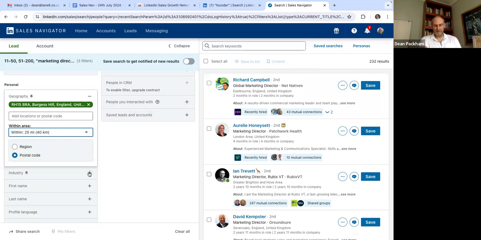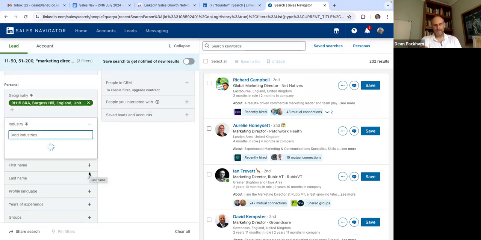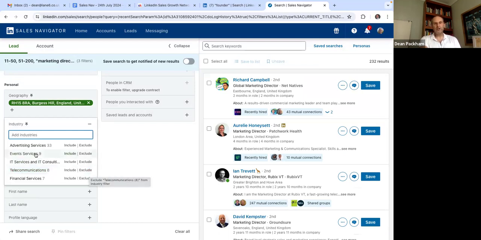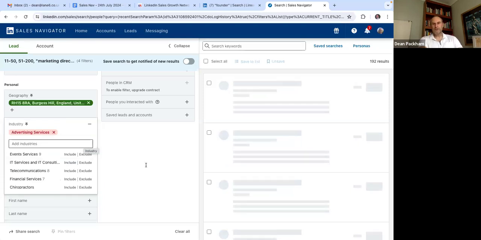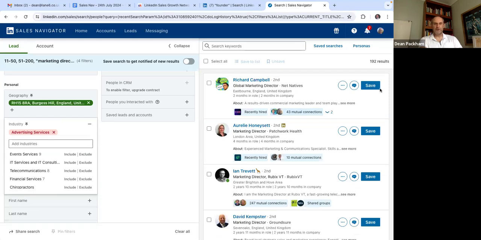You can specify industries, so you can specify either people who work within a certain industry, or you can exclude people. So for instance, if I don't want to contact anybody in this industry, I can just click on exclude here. Okay, so that will now reduce the search slightly, taking out everybody who works in that sector.